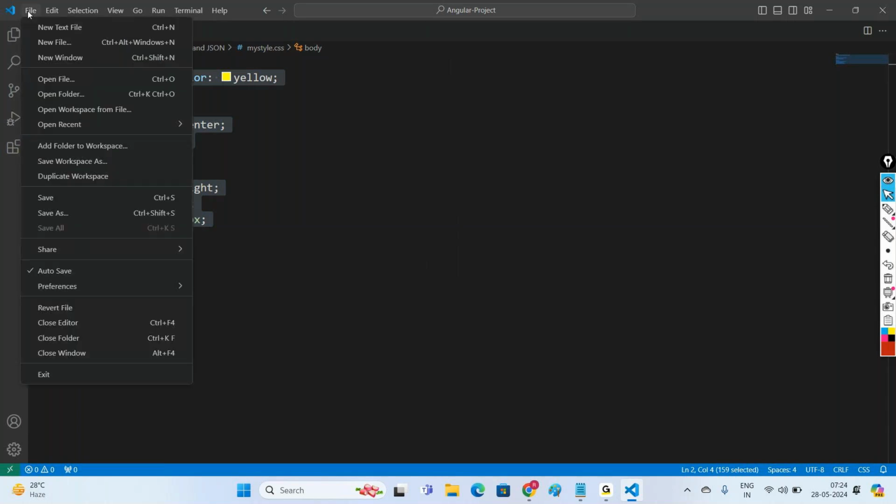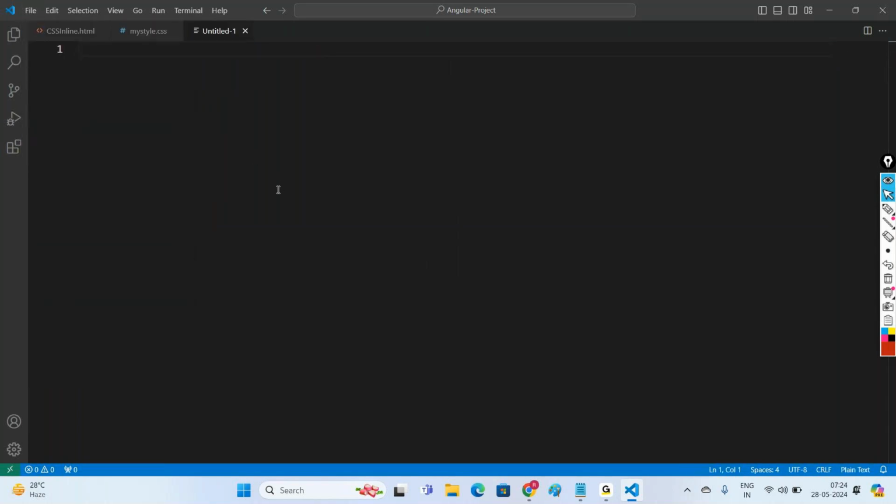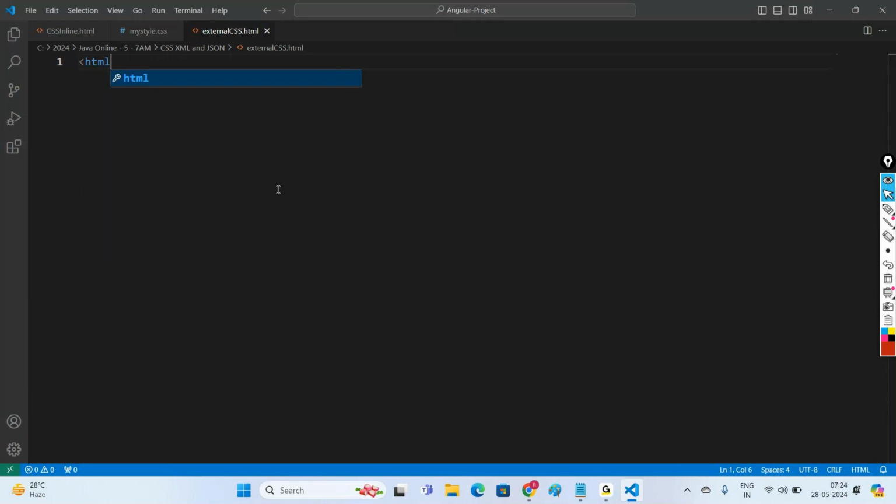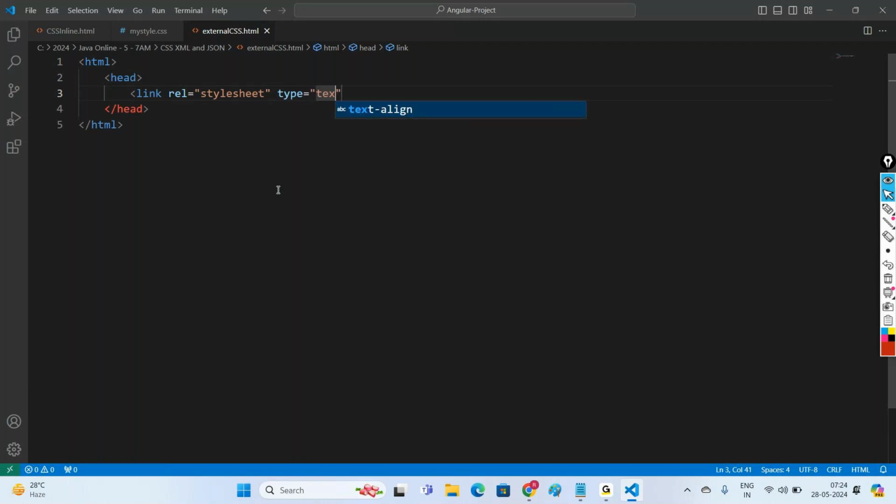Now create external CSS.html. In the head section, we have to link to the external CSS file. How to link to the external CSS file is we use the element link, rel equal to stylesheet. The type of the file is text/css, and this is important, href. What is the name of the CSS file? The reference, mystyle.css. That's it.